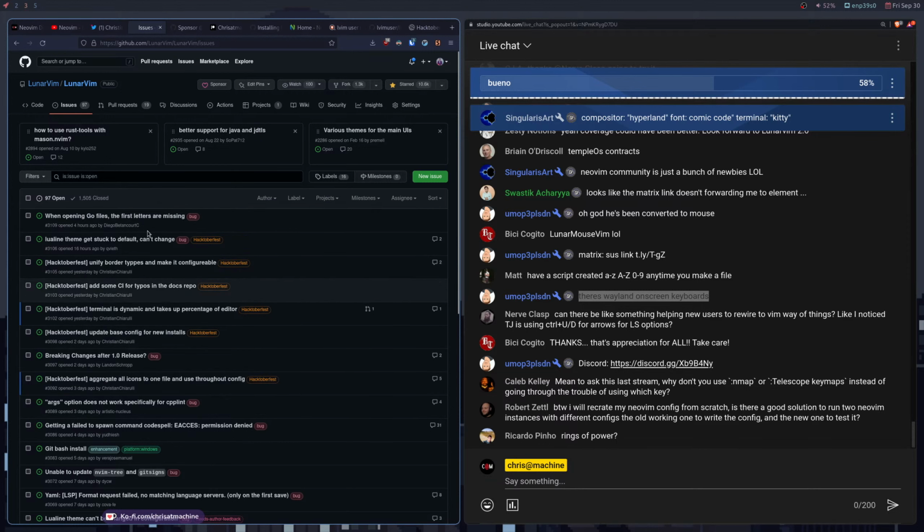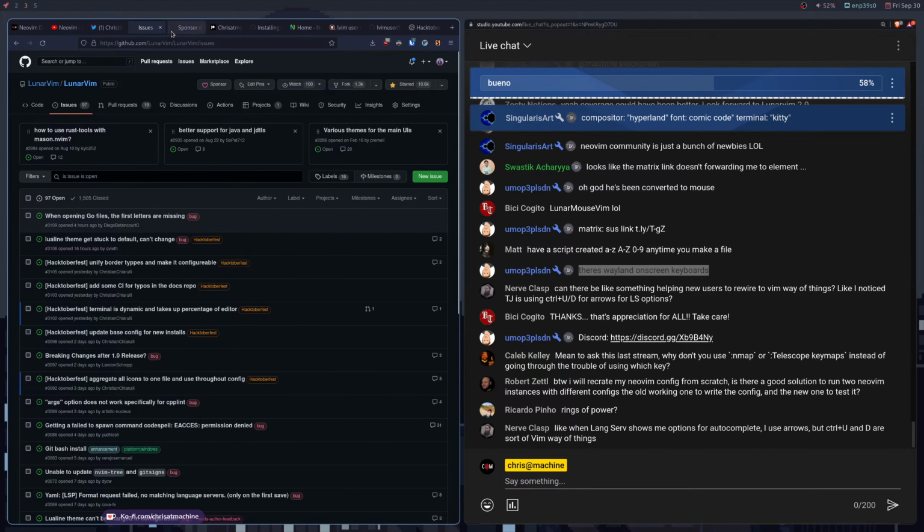Issues, look out for Hacktoberfest issues in the LunarVim organization. You can use those, and we can go do Hacktoberfest all through October, and that'll be kind of fun.